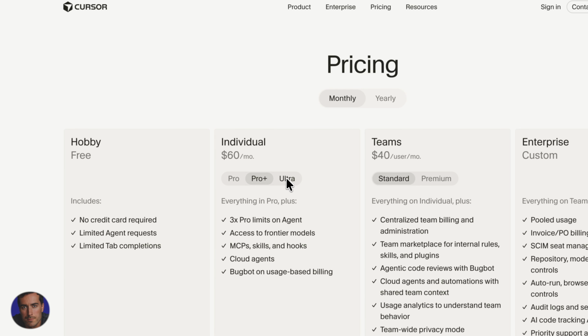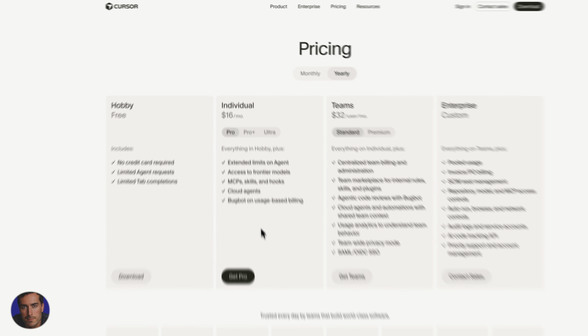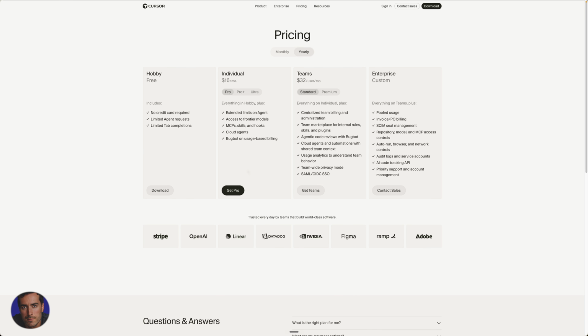If you want a little something more, you can get Pro Plus at $60 per month, Ultra at $200 per month. And you get these savings on yearly. If you're willing to pay for all the months in one go, you can get those yearly savings, only $16 per month for the individual plan.